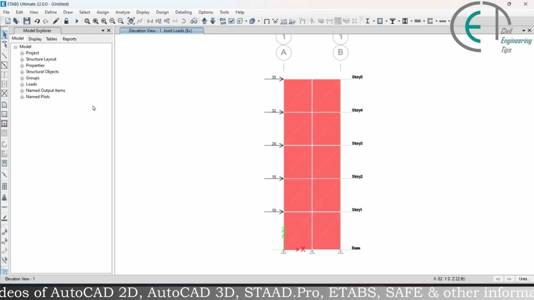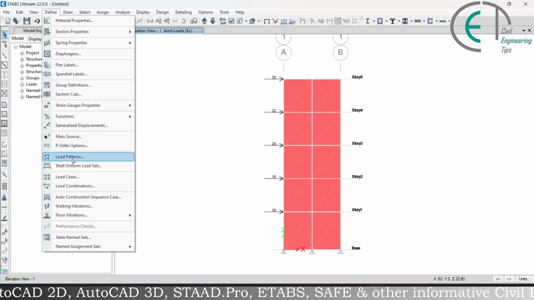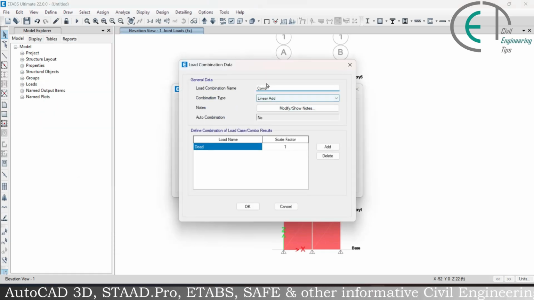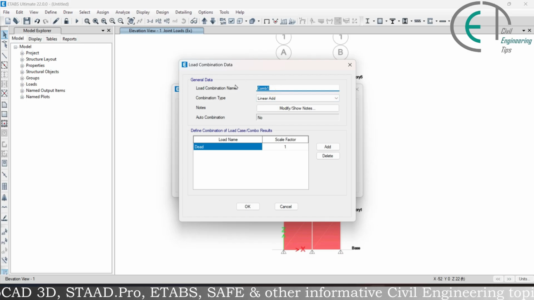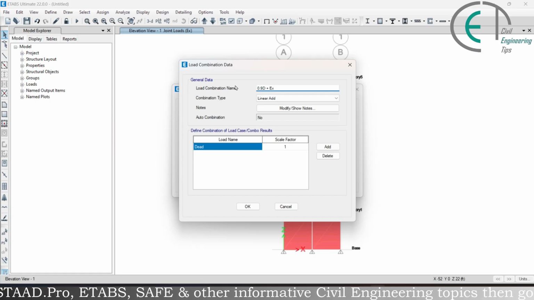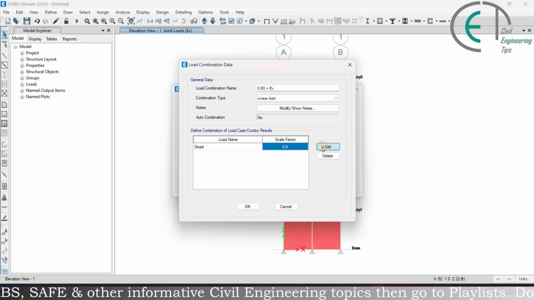Now I will create a load combination to design the shear wall. For that, I am clicking on define option, then go to load combinations, then go to add new combo and create the new combo as 0.9D plus EX. This is our design load combination. I'm just changing the factor as 0.9 for dead load, then clicking on OK option.